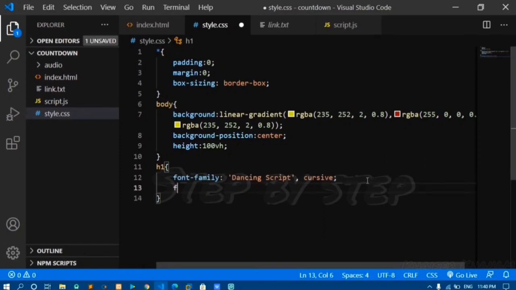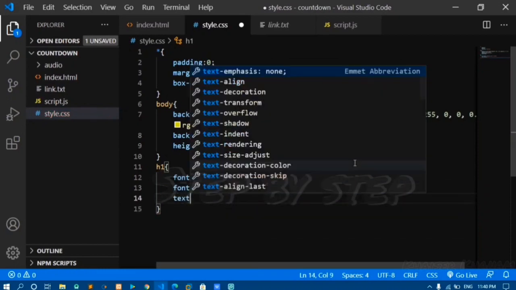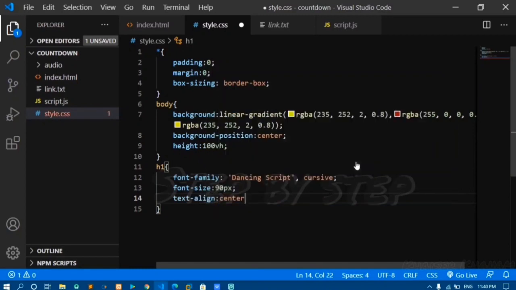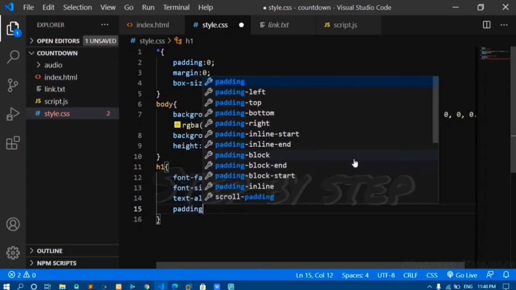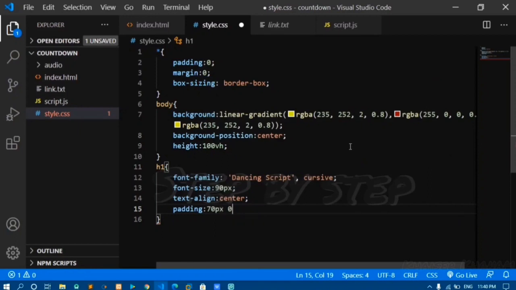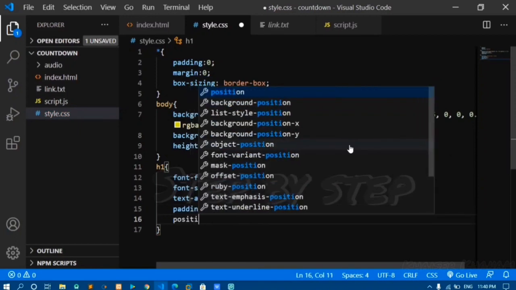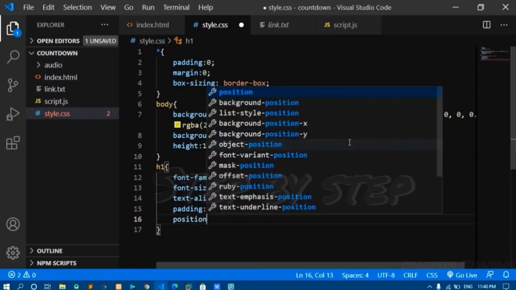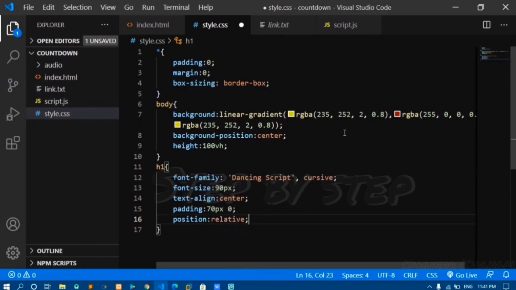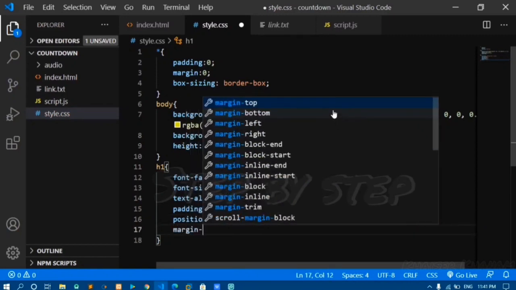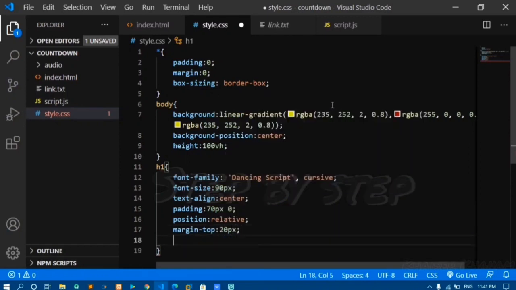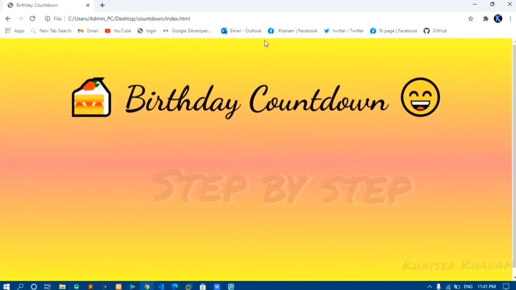And I will increase the font size to around 90 pixel. I'll give text-align center. I'll give padding from top and bottom. I want 70 pixel and right and left I don't want anything. I will give position relative. Margin top I want around 20 pixel and just check this. So you will get this one.